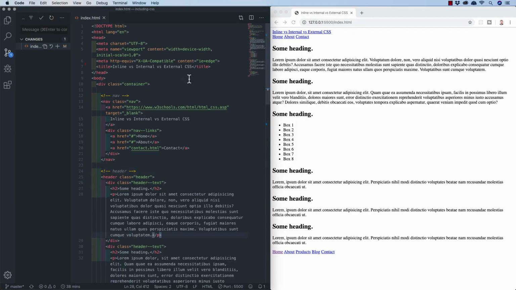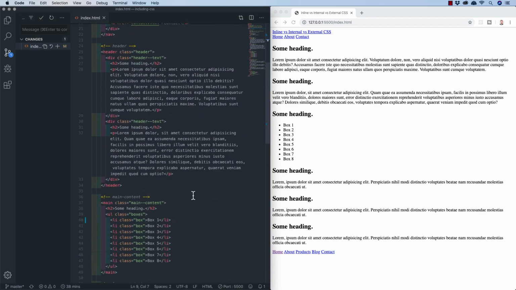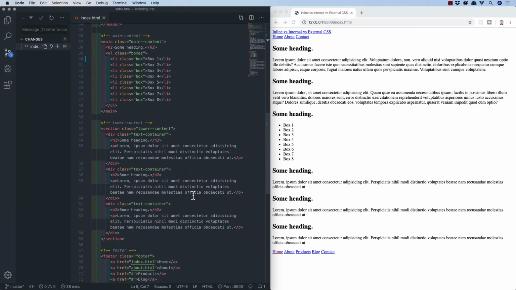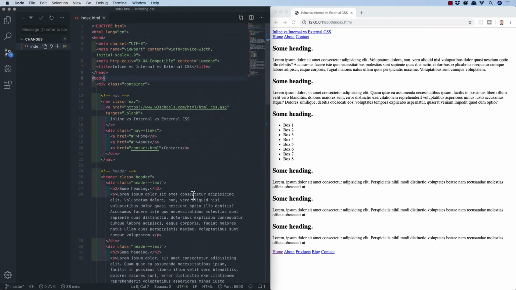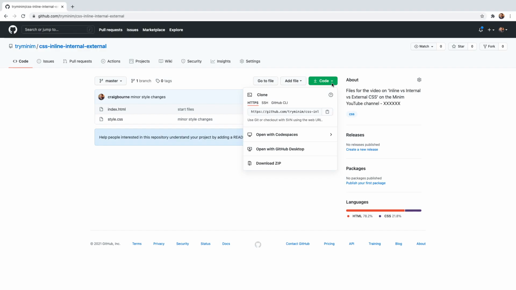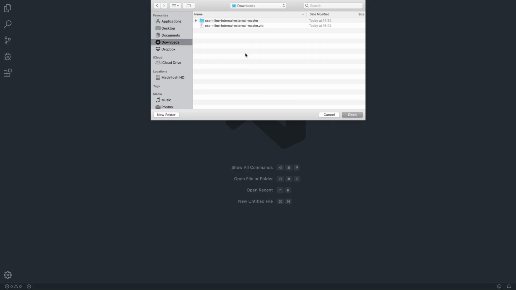I'm in VS Code here, and I have a dummy web page that has some fairly simple HTML that's making use of a few different elements that I'm sure we're all fairly familiar with. If you want to use this same file, the link to download it from GitHub is below in the description, and you just click this green button to download it, and then once it's downloaded you can unzip it and open it in VS Code.